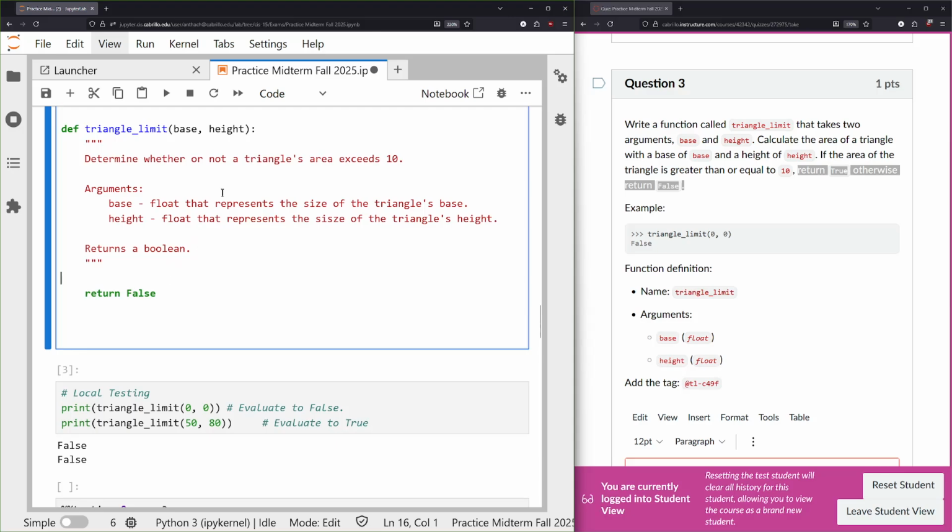Okay, so we just need to find a way. This function needs to calculate area, and then based off that area, you've got to return some sort of Boolean. So first things first, you should probably calculate the area. Area is equal to something. You can call this variable anything you want. I'm just going to call it area.